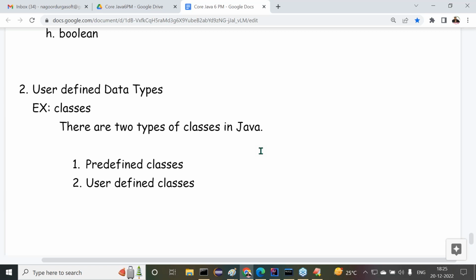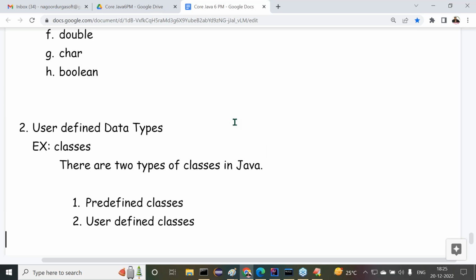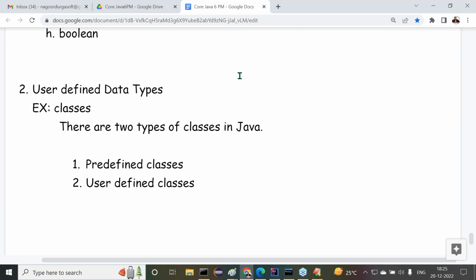Don't worry. Let's come to the next point now. Next point is user defined data types. Can you tell me any one example for a user defined data type? Classes. How many types of class are available? Two types of class are available. What are the two types of classes? Predefined classes and what next one?